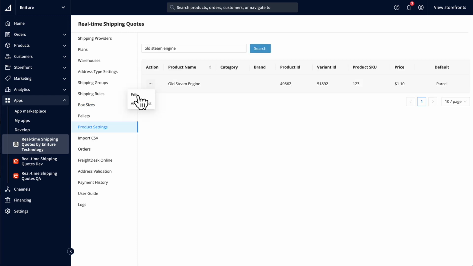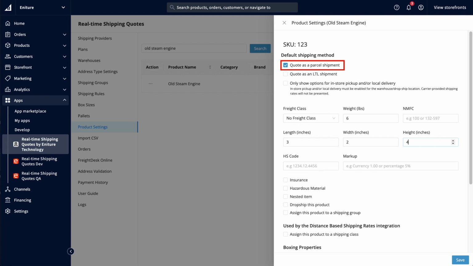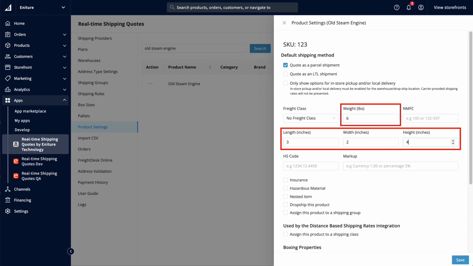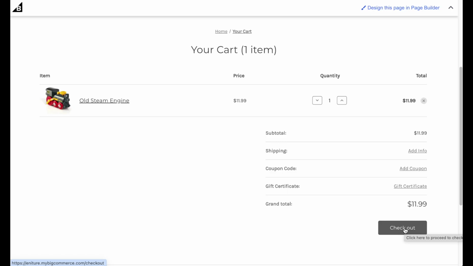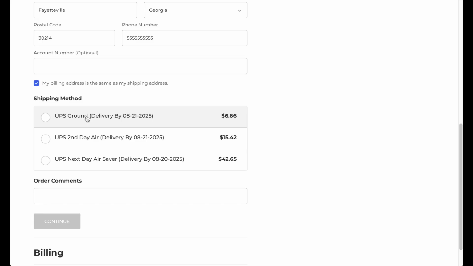Edit the product shipping parameters of an item that will ship with a parcel carrier if it is the only item in the cart. Enable the checkbox, Quote as a parcel shipment. Enter the item's weight and dimensions, then save the settings. Return to the checkout page with only that item in the cart. Quotes for the parcel services enabled in the app will appear on the checkout page.